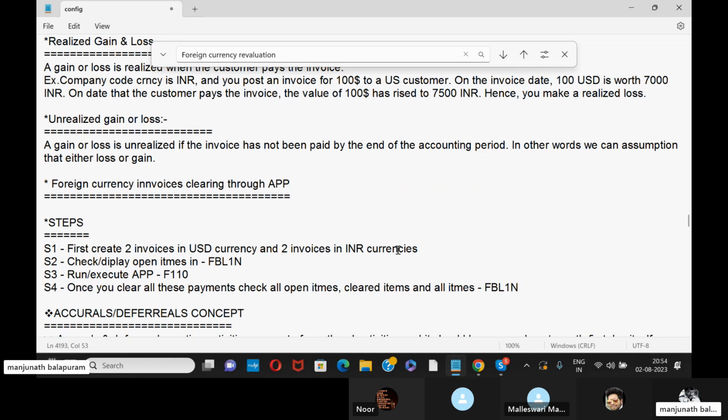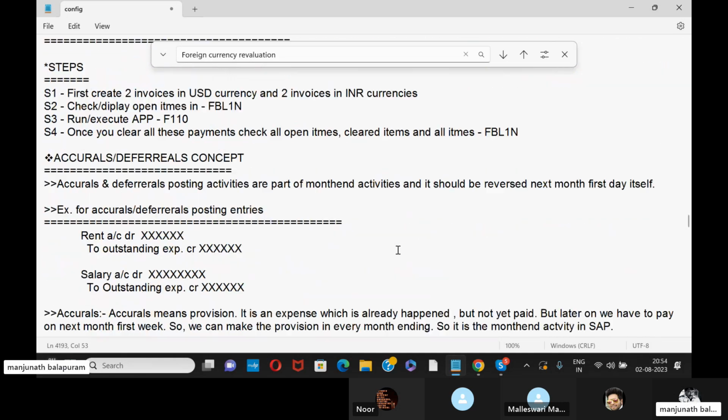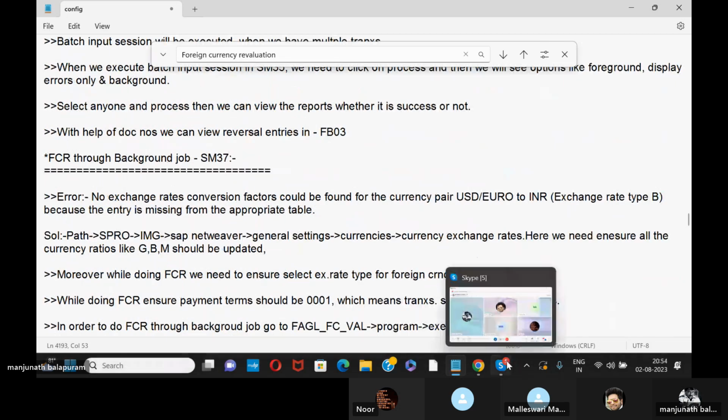Once you clear all these payments, check all open items once again in ABL1 to see whether the items are cleared or not. So this is all about the foreign currency revaluation. Thank you.